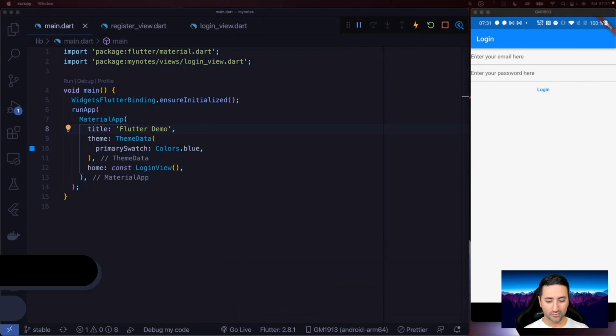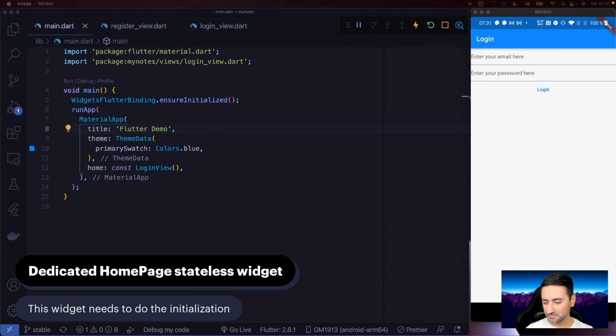So the next thing we need to do now is, as the notes, I'm actually going to go to my notes and make sure that I have talked about the previous point. So the next thing we need to do is to create a dedicated home page that does the app initialization. And depending on whether the user is logged in or logged out, or if the user is verified or not, then it's going to display the correct widget on the screen.